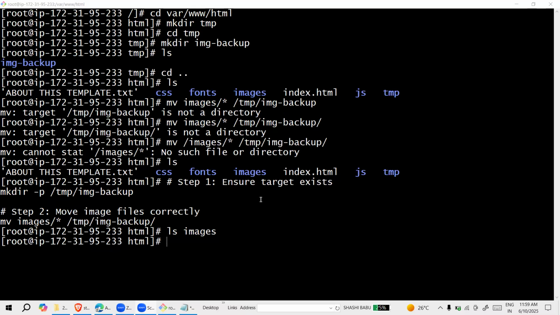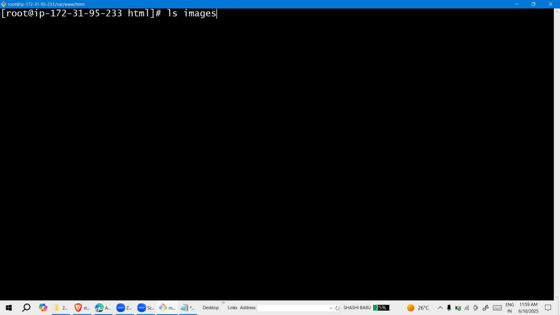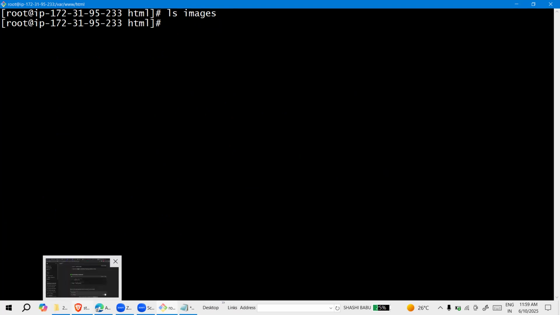So, a silly mistake. Okay. You can find this and take the backup. See, clear the screen and run this command, ls image. So I am able to take the backup of this file. So we need to open the fstab file.